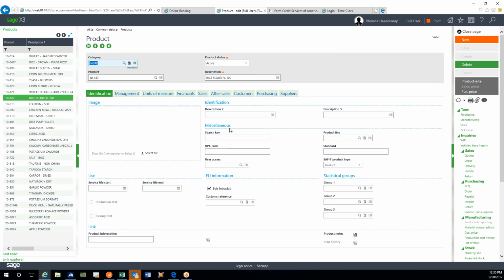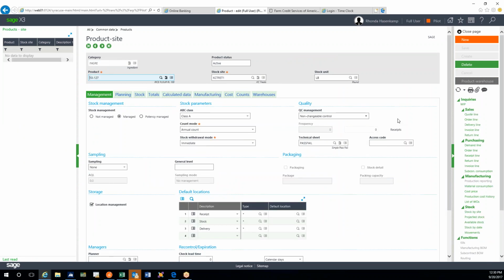All right, and on the right-hand side of the screen, you see where it says product site there? We can jump to that and select that. Okay, and you see here, it's taken us to a product site record for Kansas City Streets. That's where it says the stock site in the upper center.